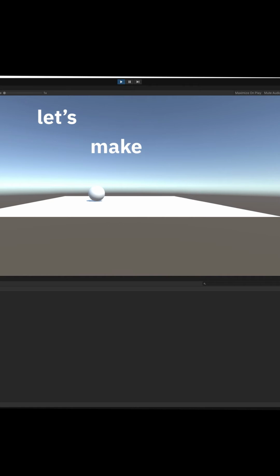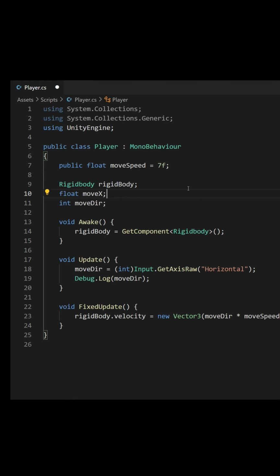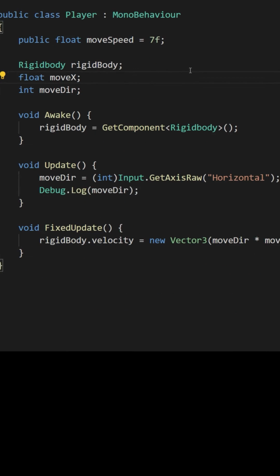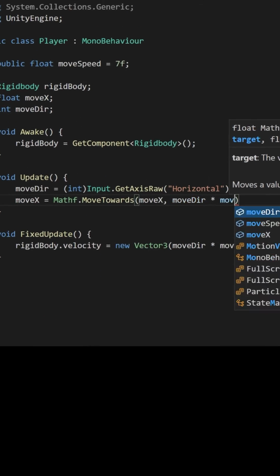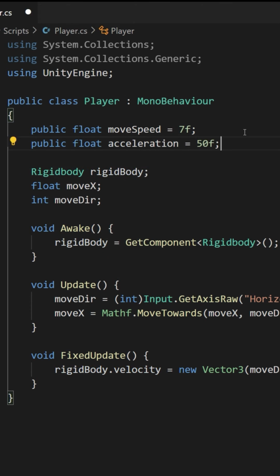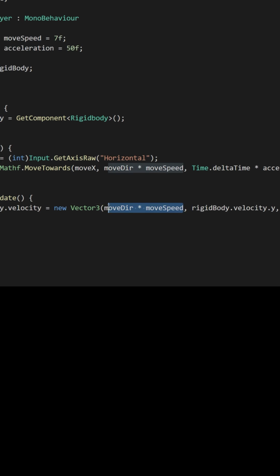Why? It isn't smooth. Let's make it smooth. With Mathf, create a float, moveX. We'll use that for horizontal movement. Now in Update, make moveX gradually move towards the desired move speed at a rate we'll call acceleration. Let's go with 50. Replace it in FixedUpdate.